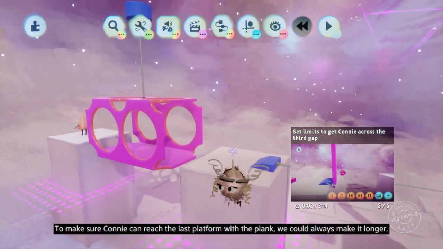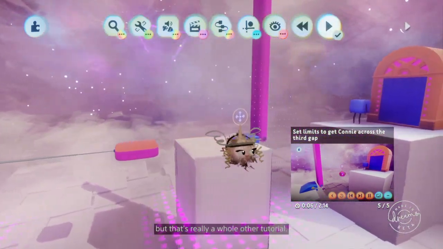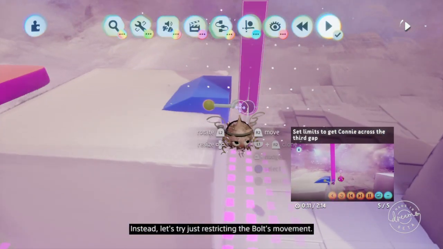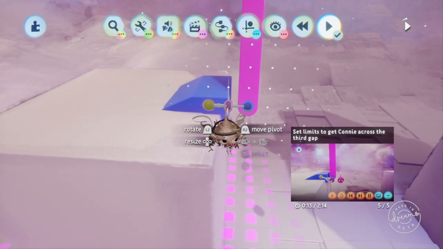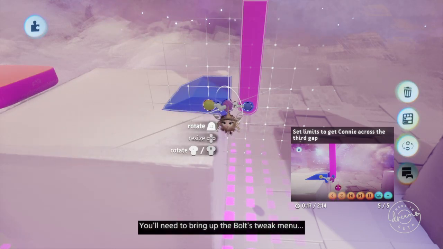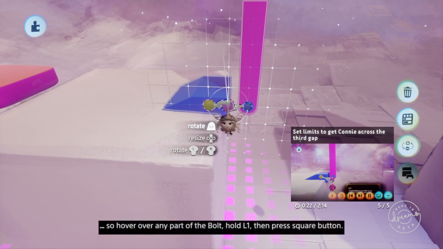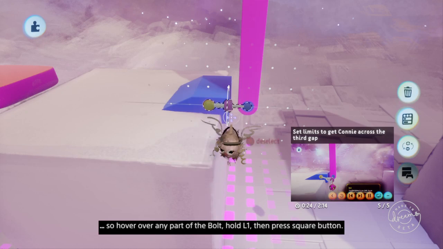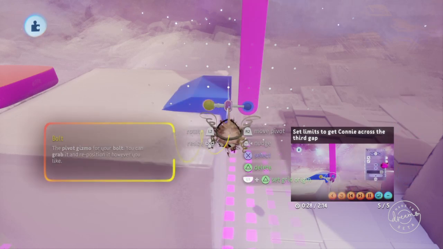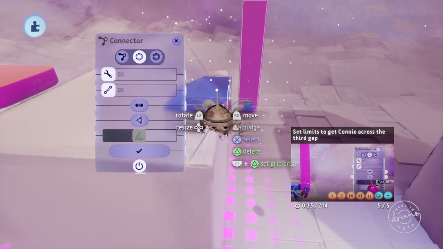To make sure Connie can reach the last platform with the plank, we could always make it longer, but that's really a whole other tutorial. Instead, let's try just restricting the bolt's movement. We can do that by giving it an angle limit. You'll need to bring up the bolt's tweak menu. So hover over any part of the bolt, hold L1, then press square.